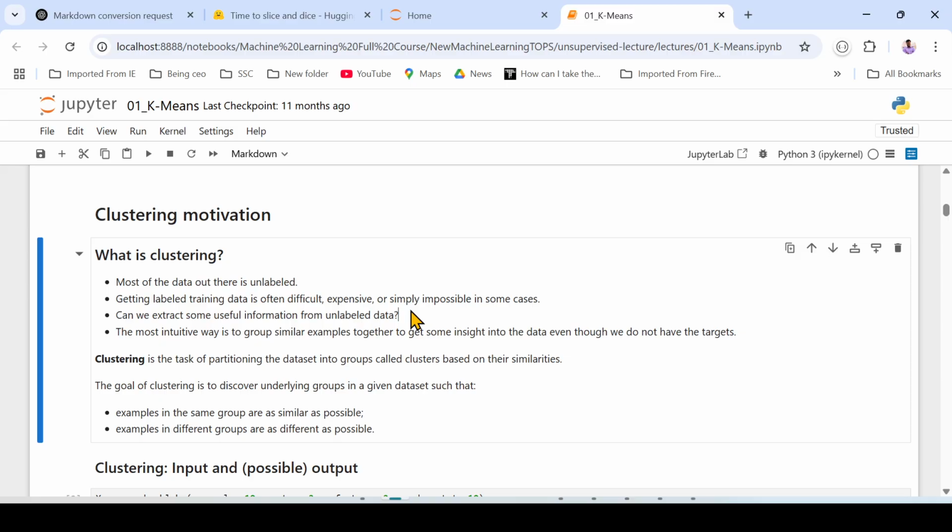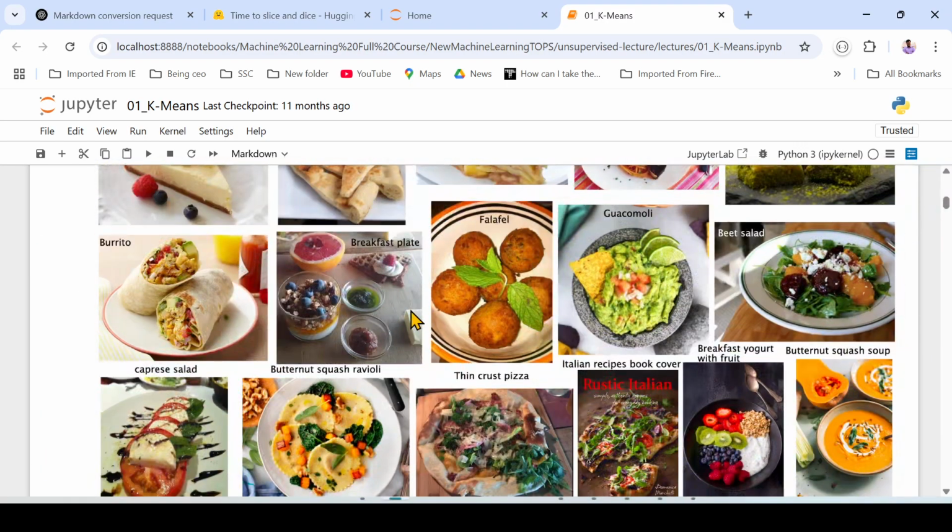And the most intuitive way to categorize the data is to group similar things together. Now, this is totally up to us how we understand similarity. Let's say that over here, are we counting the calories? Like high calories should be in one group, and low calories should be in another group.